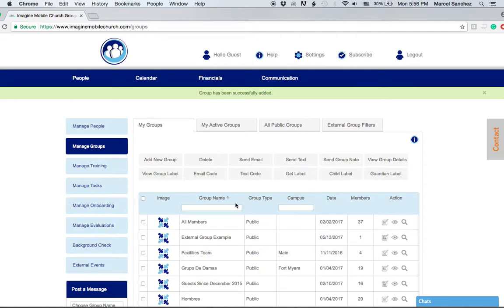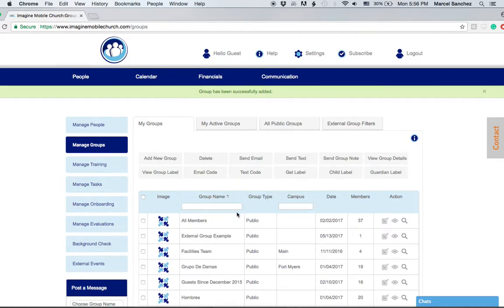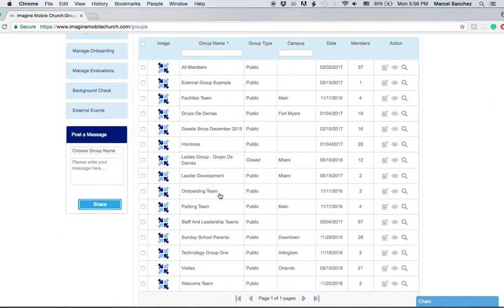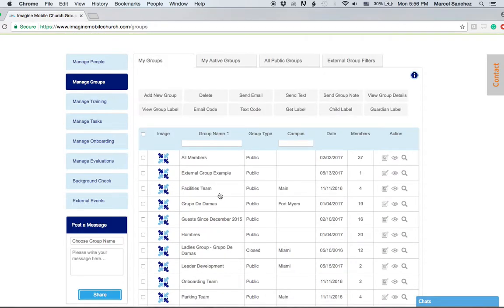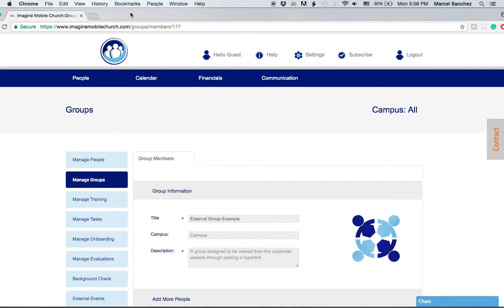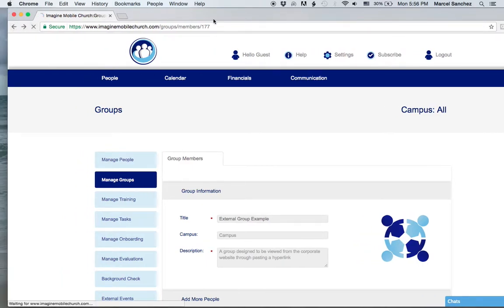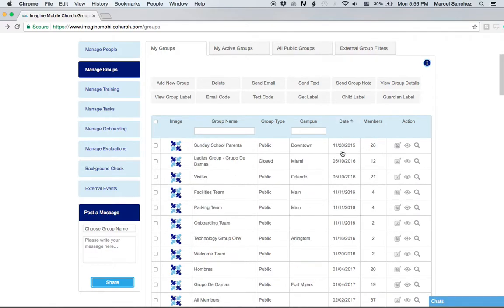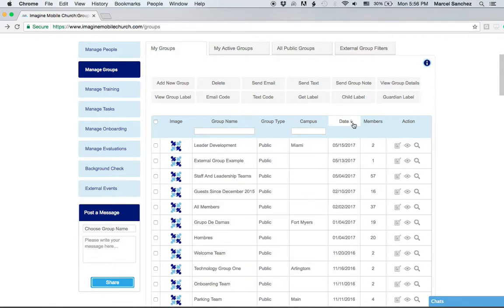So right now we have the group names here. We have the ones that we just created. This is the external group example. I think we created that in another. Let me just go back here a second. Sometimes we create so many groups we forget which ones we've created and when. So you can sort it by date. So we're going to sort it by today's date, which is the 15th. So leader development group, and here you go.